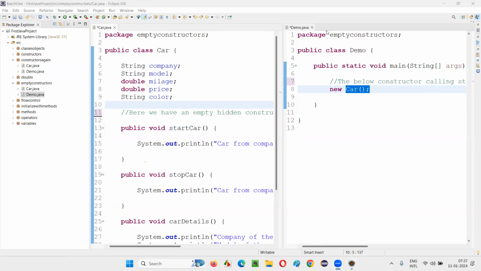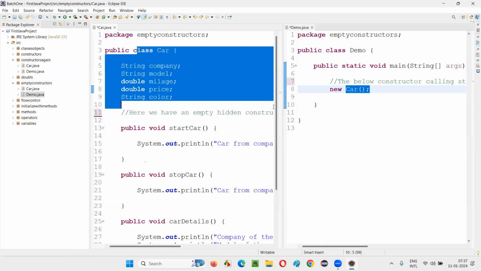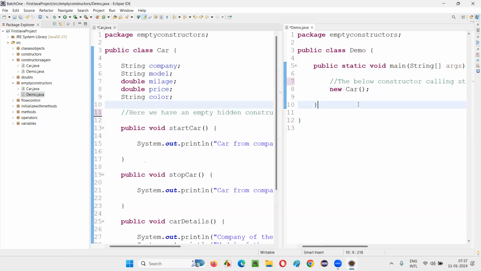Arun, when we create a class, there is one empty constructor created at the time of class creation, right? And when we create an object inside a main method, there will be one constructor calling happening. That is the empty constructor, right?